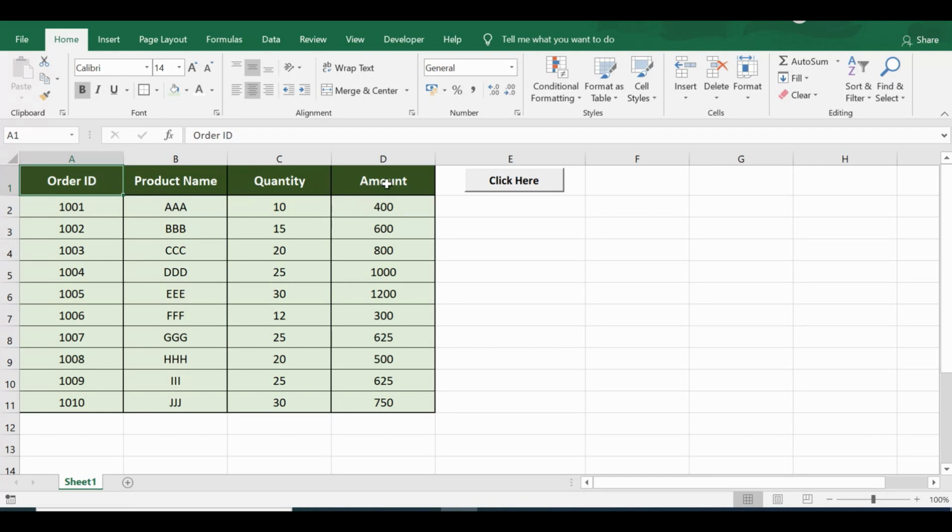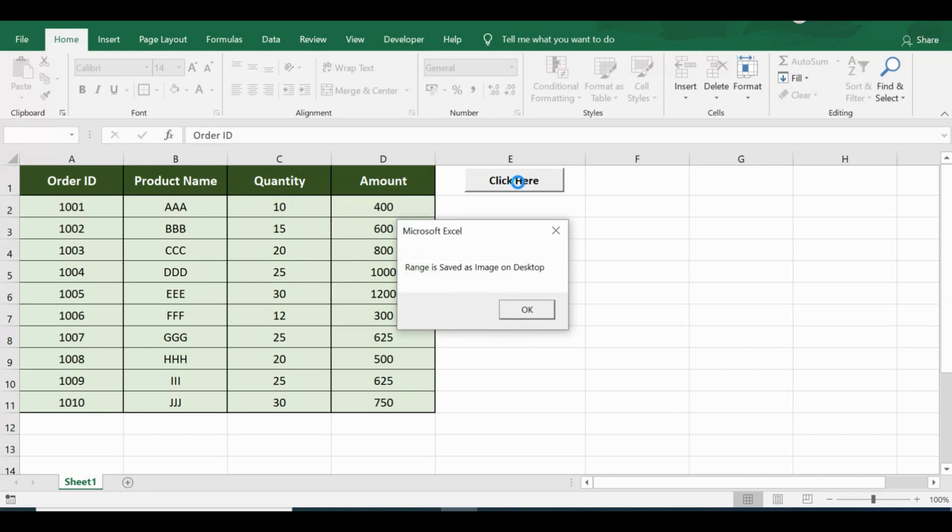So what I have done, I have already developed some VBA code and assigned that code on the click event of this command button that we can see here. Now, once I click on this command button, I am getting a message, range is saved as image on desktop.